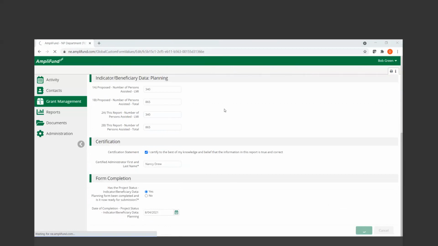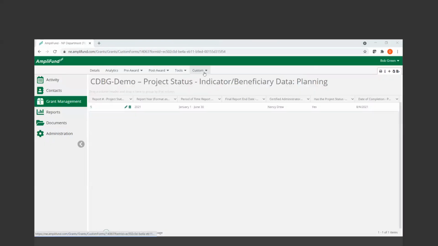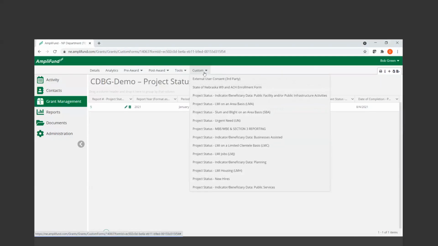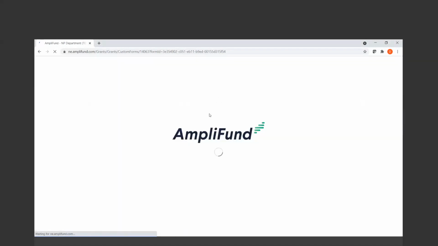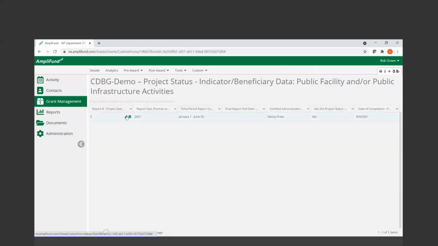All right, and clicking save, moving on to our next indicator beneficiary data form here. Again, from the custom drop down, we're going to look at the public facility, public infrastructure activities form. So clicking into the form, then following the same steps to either create a new one or edit our existing form here. So I'm going to go ahead and edit the existing form.